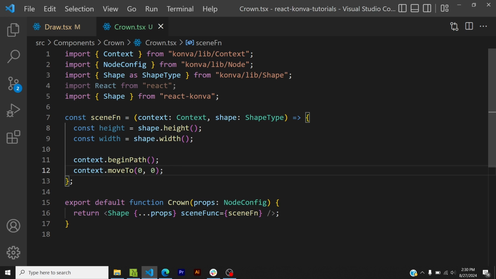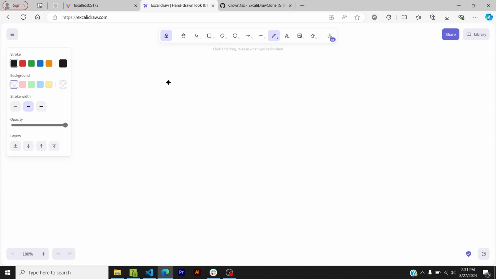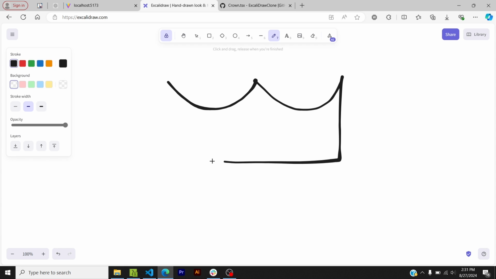So I will use the quadratic curve to function. Using that function, I'll be able to draw a curve. So basically I want to draw a crown shape like this. First of all, I want to draw this curve, then I want to draw this curve, then a line, then another line, and then I'll close the path. So that would make me a crown shape.